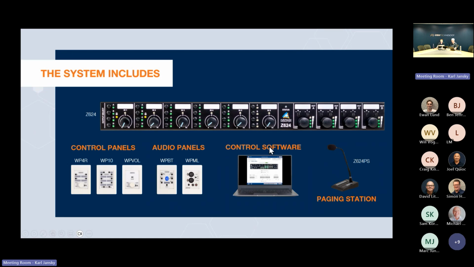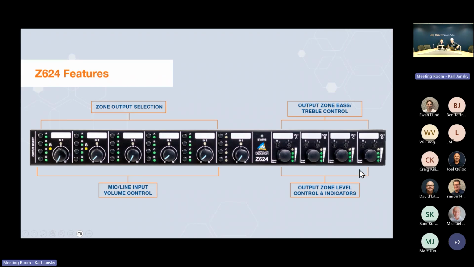There is also control software that allows you to extend and expand some of the feature set of the Z624. It is predominantly designed to be an out-the-box solution that you can set up from the front panel and from the rear panel, and you don't need the control software to do any of that. But if you want some of the more advanced features and customization, then you would need to use the control software. And as we will see when we're going through the control software, it does allow for a very easy setup of the system if that's the way that you choose to do the install. And then you have the Z624 PS, standing for paging station.